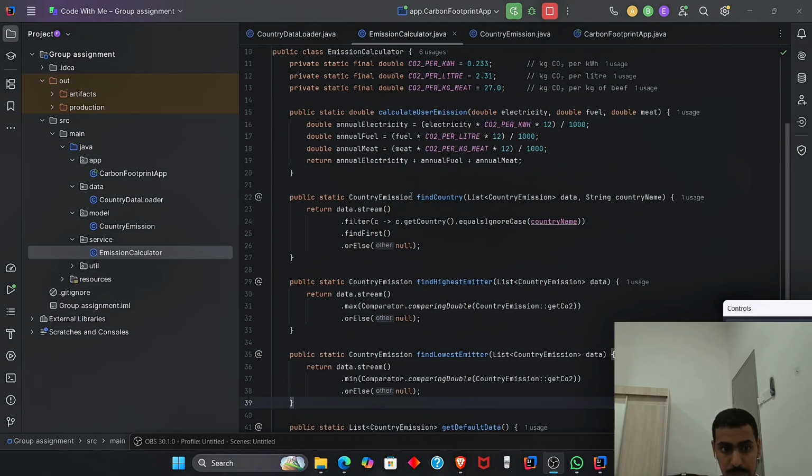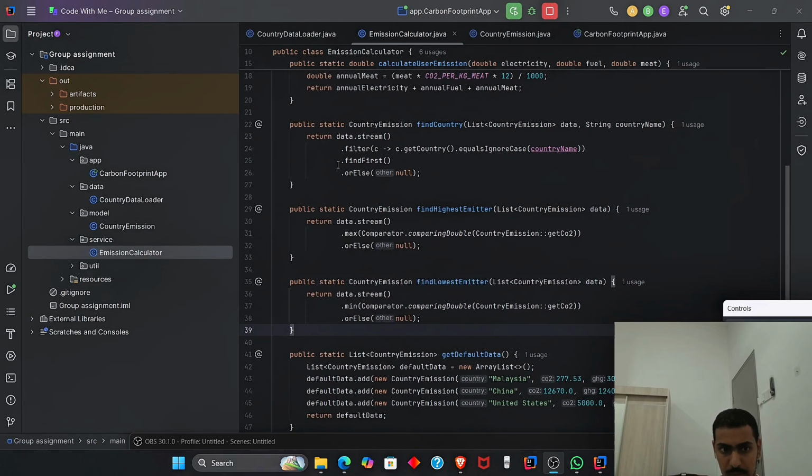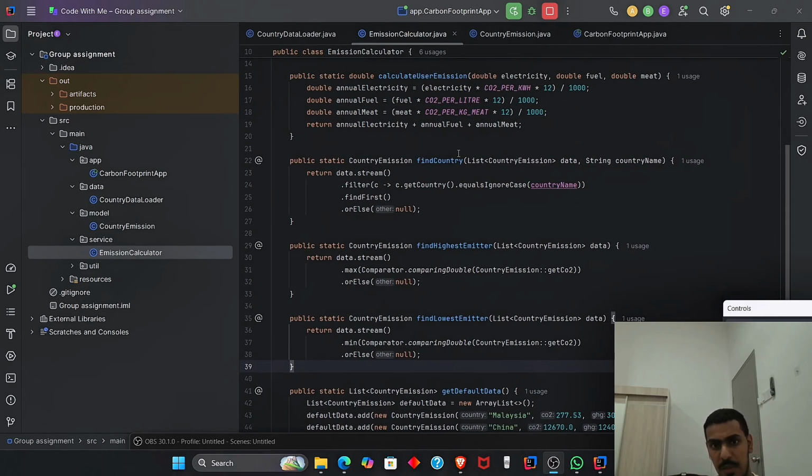Then we do the same for the fuel and the meat here. Here is how we did it in the double. Then we do the fuel and meat the same way. Then we combine it together, the annual fuel, meat and electricity, so we get the total yearly footprint.